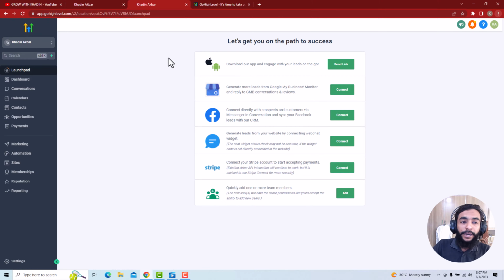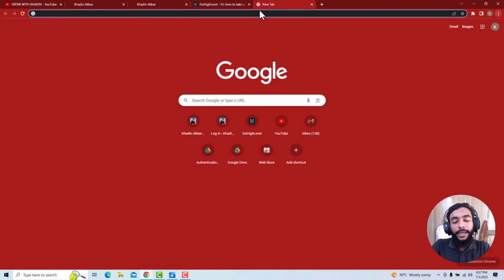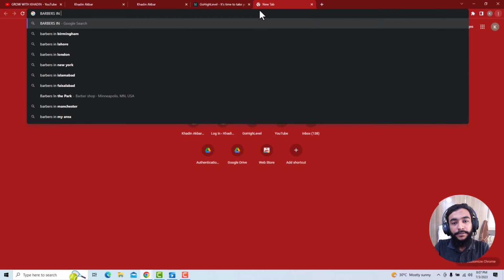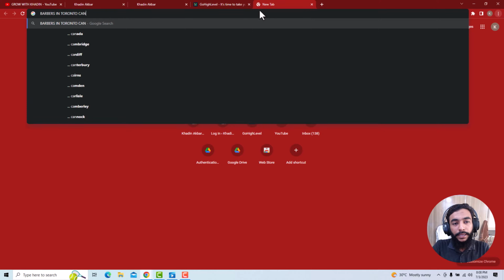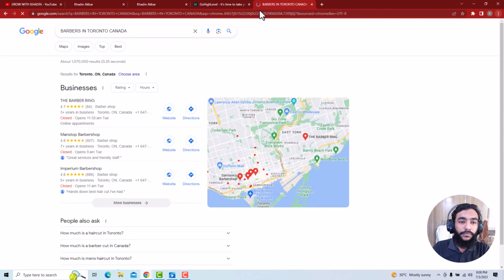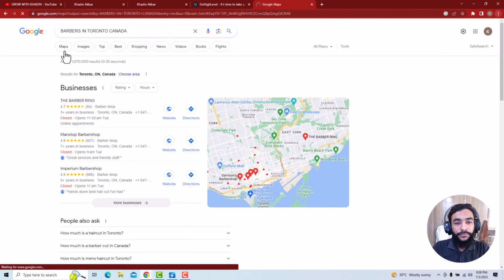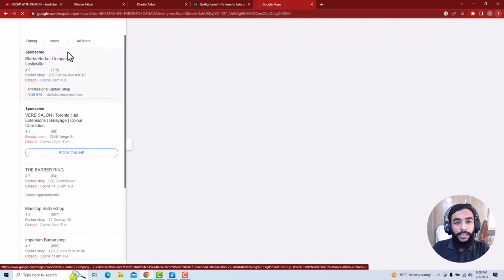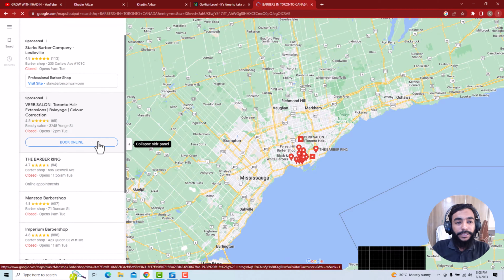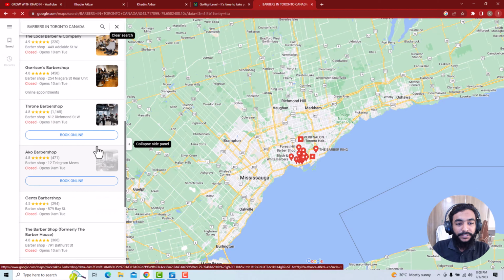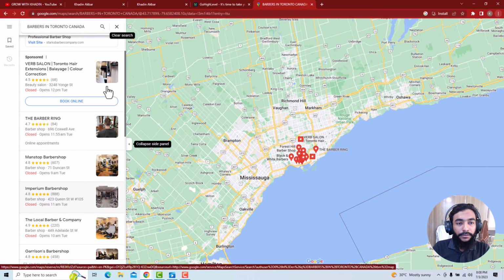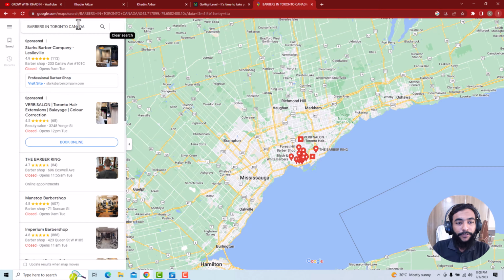So to find the clients for your business, you just have to go to Google, and there you have to search, let's say, barbers in Toronto, Canada, and just go to maps. And when you go to maps, here you can see you have a lot of businesses. You have barbers, and you have all kinds of businesses here.